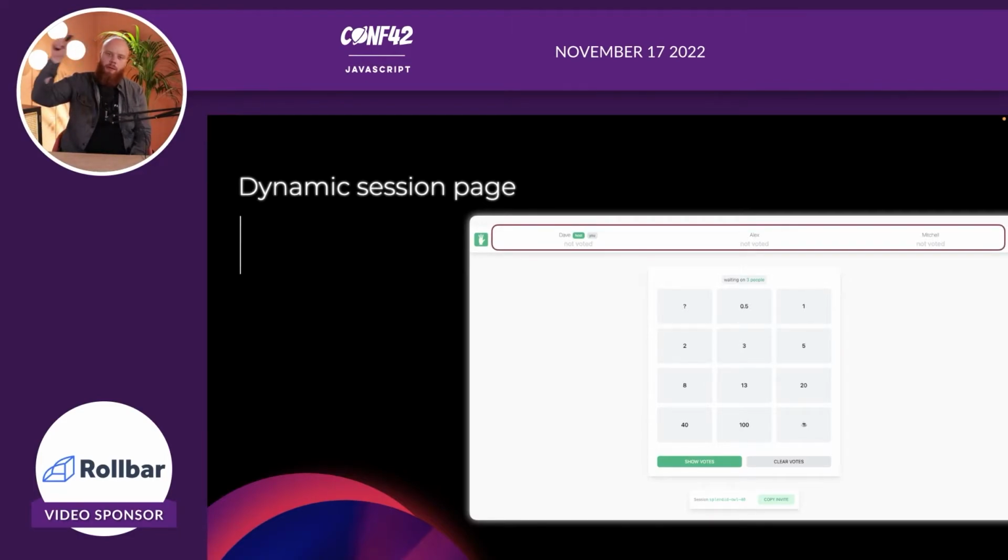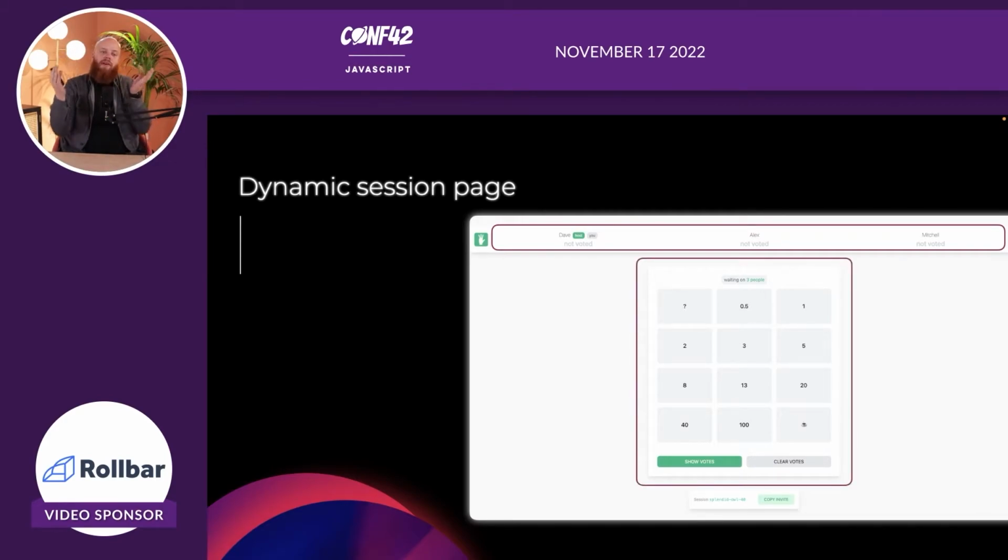So first we have this top bar, and in this top bar we basically want to load some data and show whether somebody has voted or not. If the vote visibility is toggled, we might want to show the actual vote that they did, but otherwise just voted, not voted. Then we have the core of our interactivity for the user, which is here.